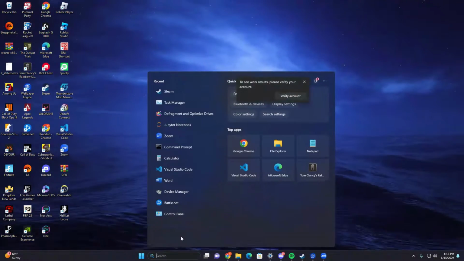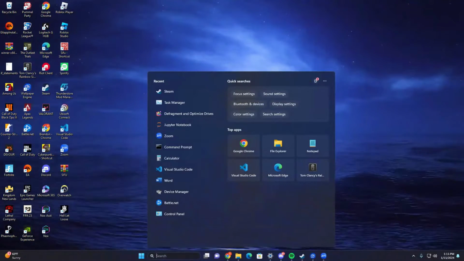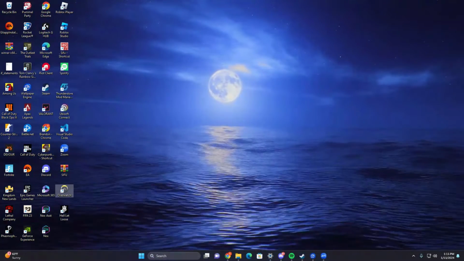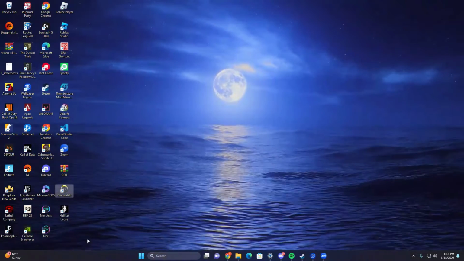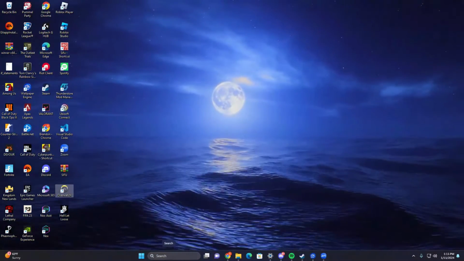All right, so now I want to get people used to the search bar. This search bar right here is always on the taskbar. On Windows 10, it's right here on the left bottom side of your screen. But on Windows 11, it's in the middle.